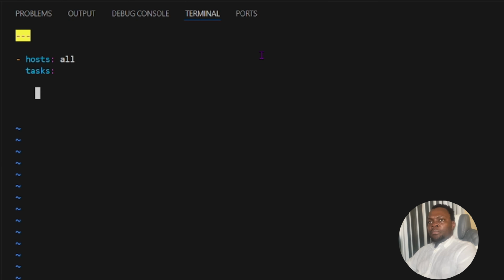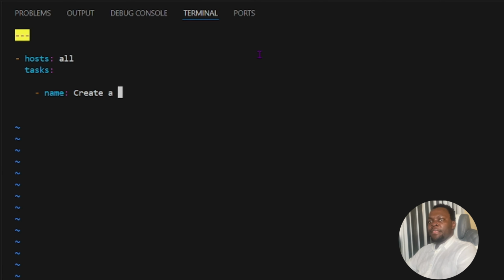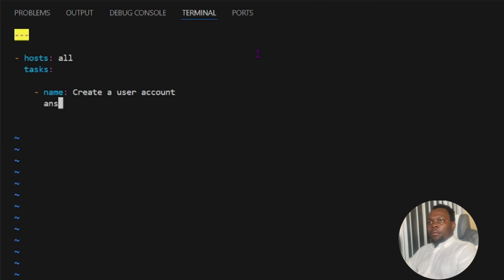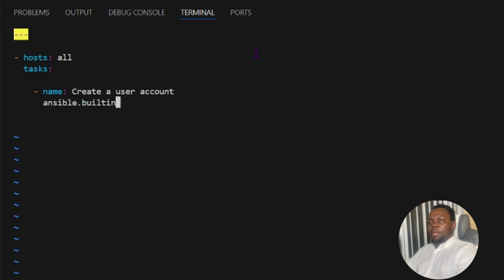So let's write our first task. For that, we have to move twice to the right, and we're going to put the hyphen, space, name, colon, and we're going to name this task create a user account. And we're going to use the Ansible built-in module, ansible.builtin.user.